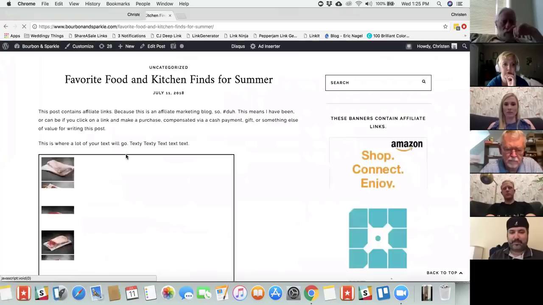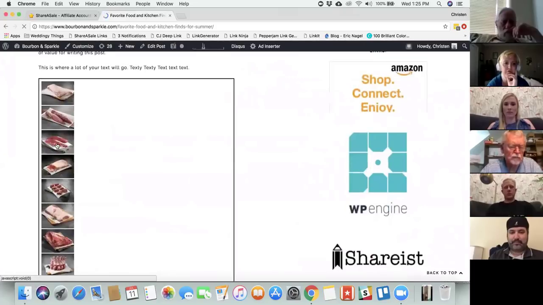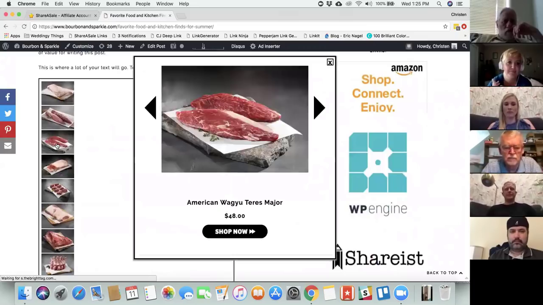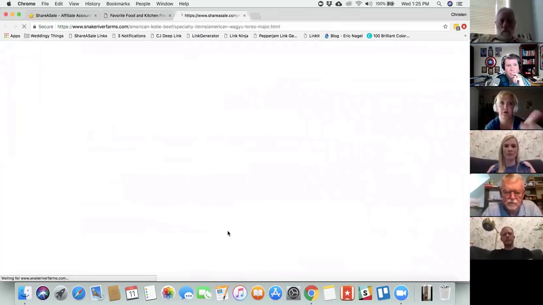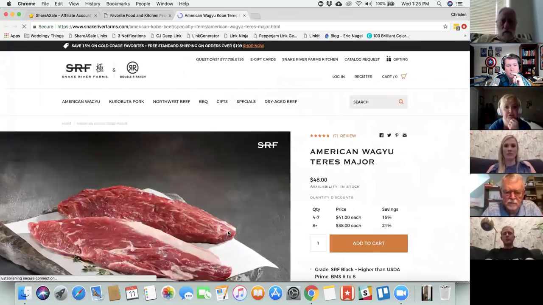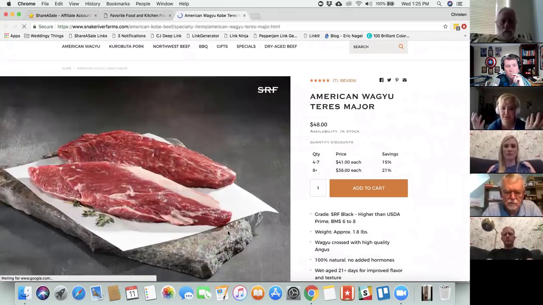Oh, okay, there we go. So this doesn't work super well with my theme, but as you can see, if I click on it, it embiggens it and then it gives a call to action that says shop now, which takes me through my redirect to the merchant site and takes me to that specific product.